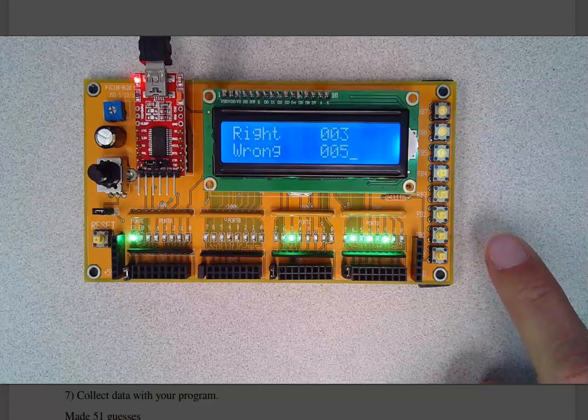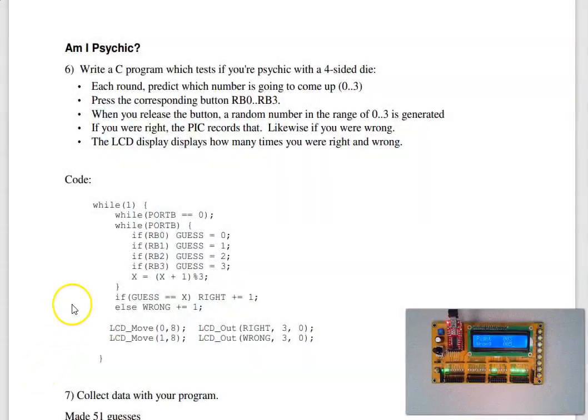2. The way that code works is I'm going to wait until I hit the button. While the button's being pressed, count really, really fast, mod 3, and record which button you pushed. When I release, I know what button you pushed. I know the random number. If the two match, I was right, otherwise I was wrong. Display how many times I was right and wrong, repeat.